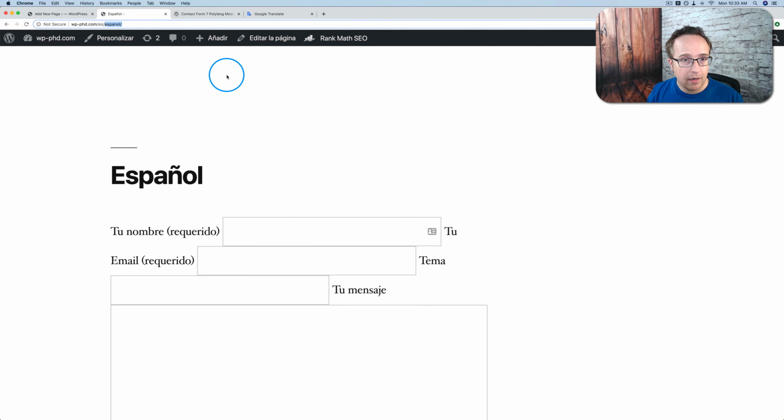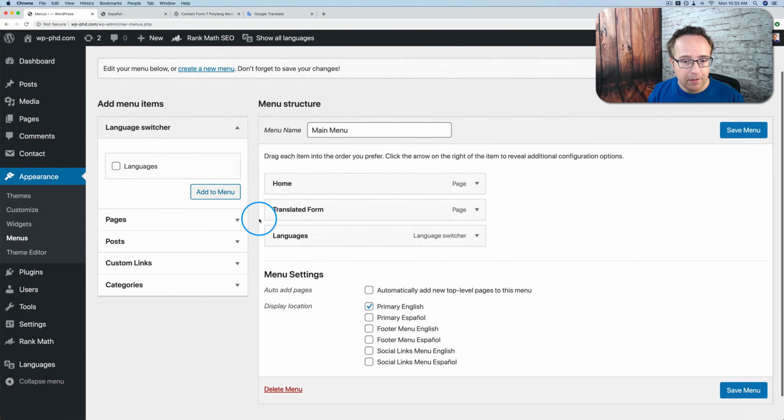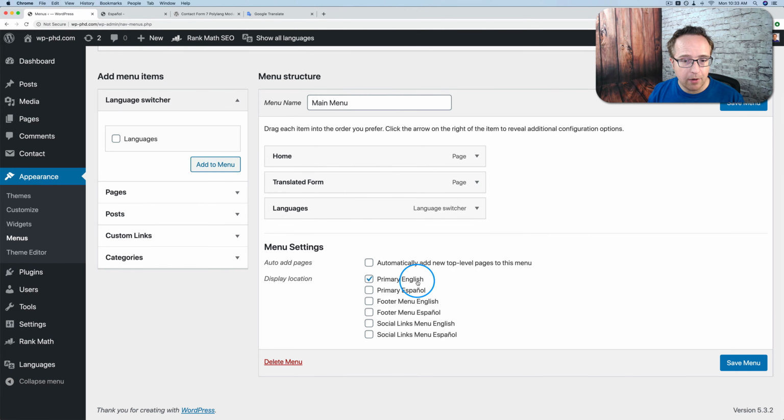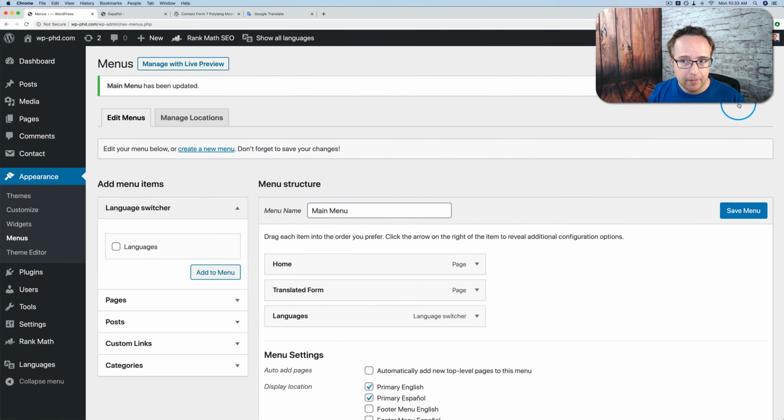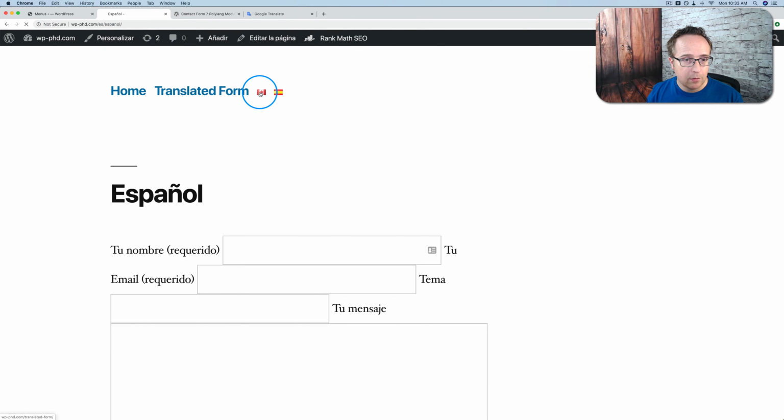The menu's gone now because we did not create a Spanish menu. If I go to Appearance, then Menus, we see that this menu is the primary English. I'm just going to check this box, make it the primary Espanol as well. Even though you could make a different one, translate it, and have that be your primary Espanol. Just going to put that in there so we have a menu, so we can switch back and forth between the two.